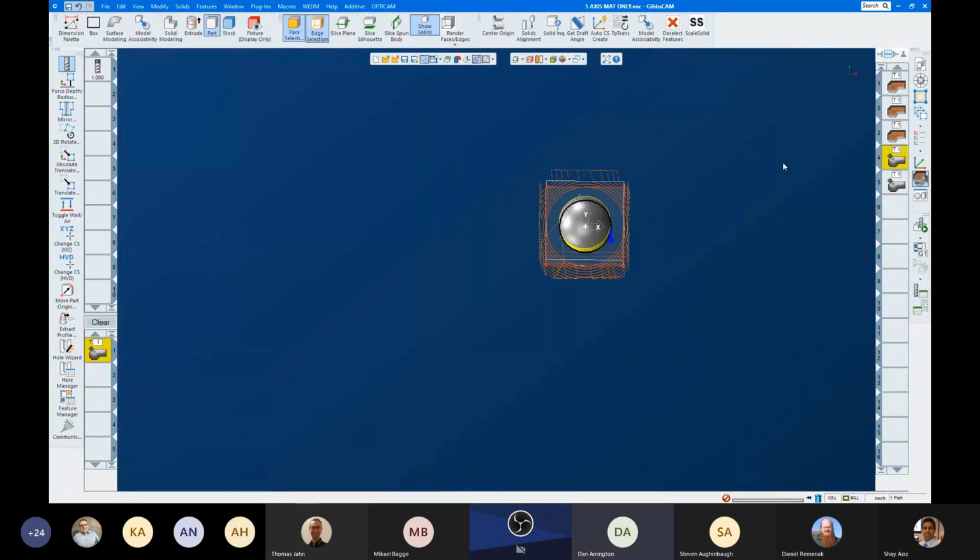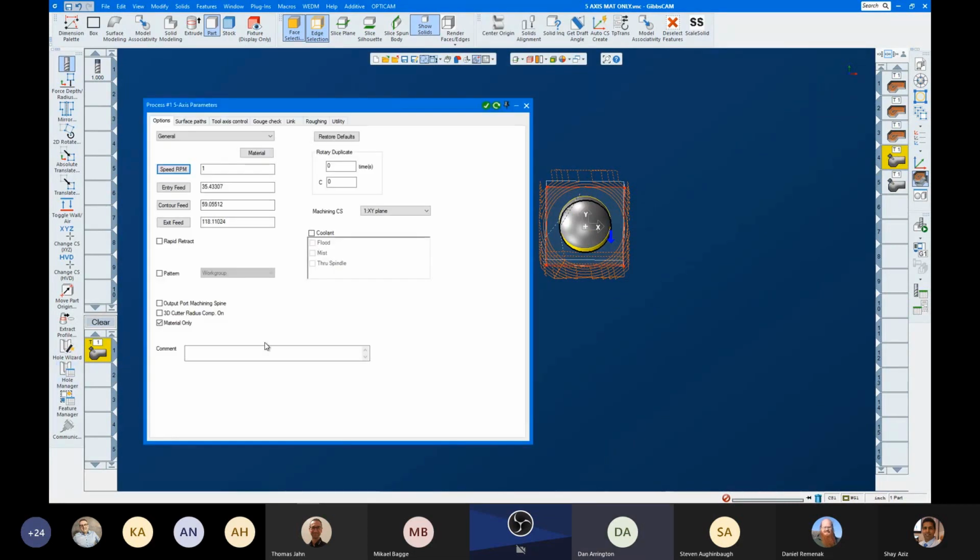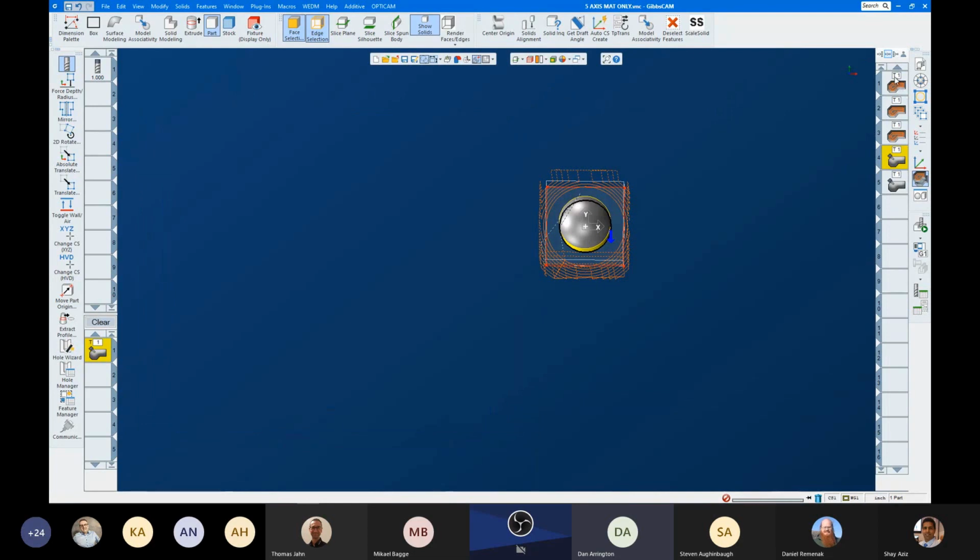We have the exact same parameters, but with material only checked. And again, I'm not going to waste time redoing these operations because we need to get through this. But material only is now working. There's no stock defined within this process. Material only now goes out and grabs the state of the stock all the way down to the last operation, and then automatically plugs that into your process when you check material only.